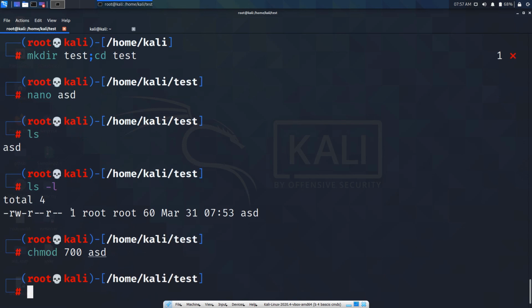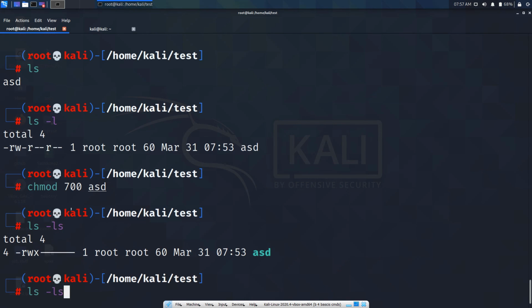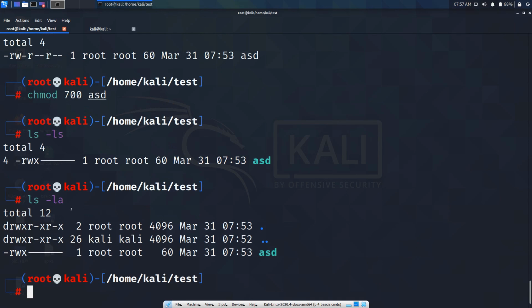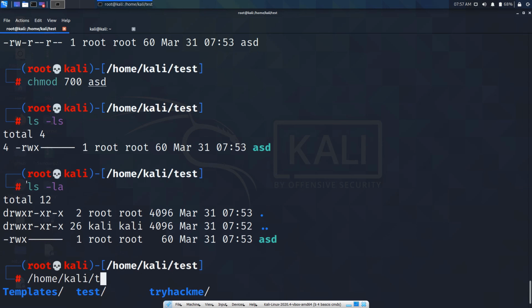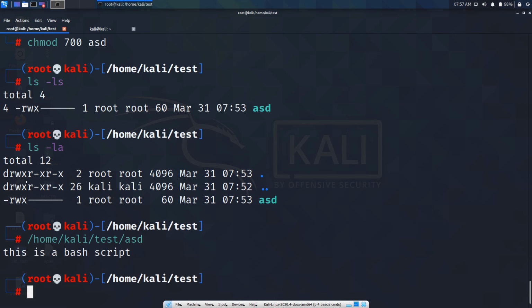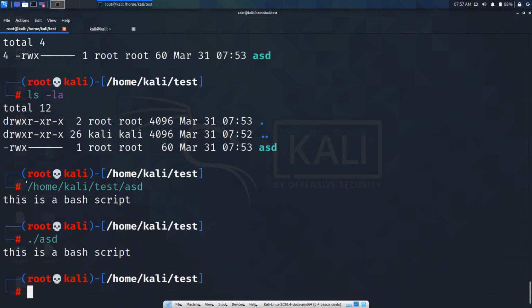Yeah. Let me check the permission right now. Sorry, ls -la. As you can see, we have the read, write and execute permission. The root has this permission and we are going to execute it. There are different methods to execute it. You could give the whole directory's location and it will also execute it, or you can just go to the current working directory where the file is stored and just run it.